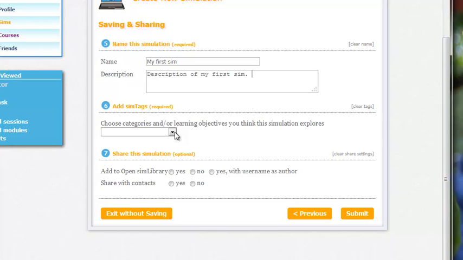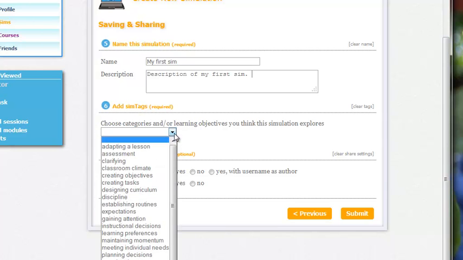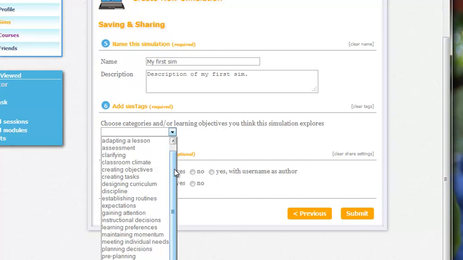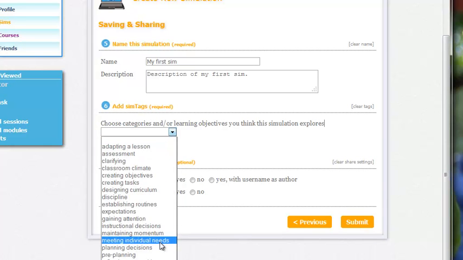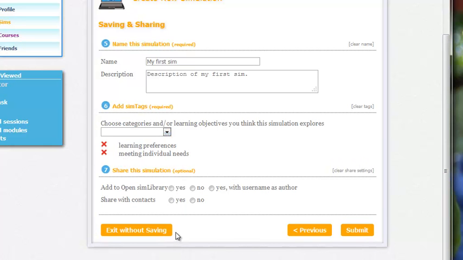In the next section, you need to pick a sim tag or tags. I think probably for this we're exploring individual learners. You could pick maybe learning preferences or meeting individual needs. Those are 2 potentially relevant tags. In the next section, it is optional to share this. I don't recommend that you share this with the world. However, I would like you to share it with me, so please set yes on contacts. And let's hit submit.